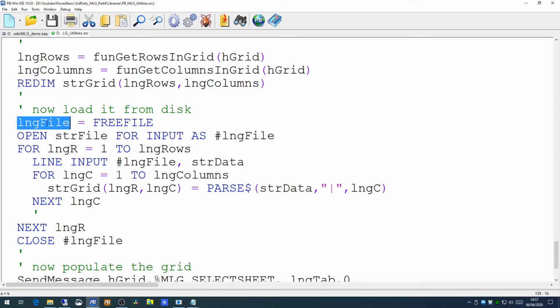First job is to get a file handle, and then to open the file for input using that file handle. Since we know how many rows there are, we're reading from 1 to long rows. Next I'm doing a line input command, which takes the entire line in and puts the values into the str data variable.